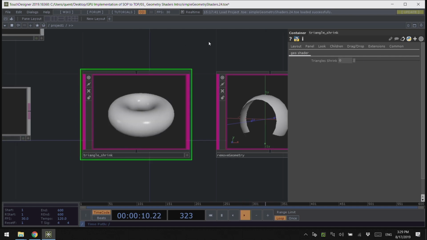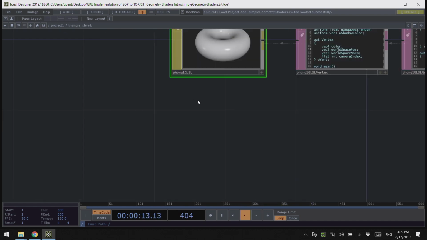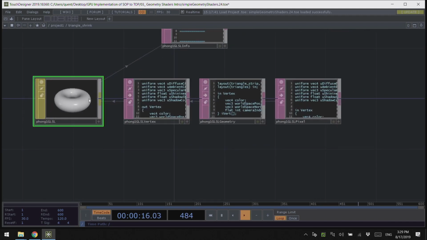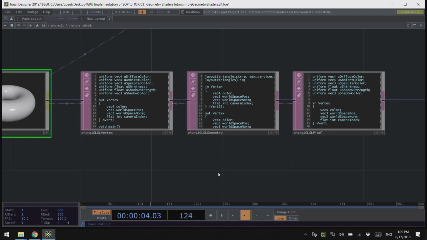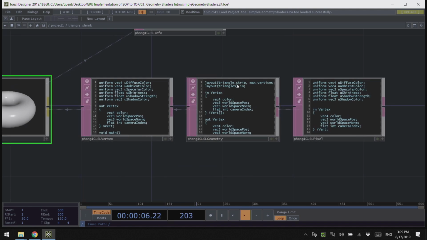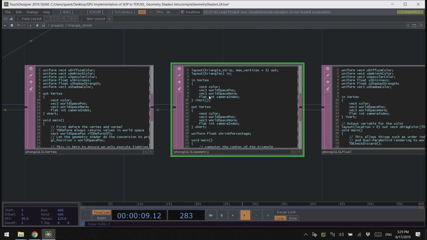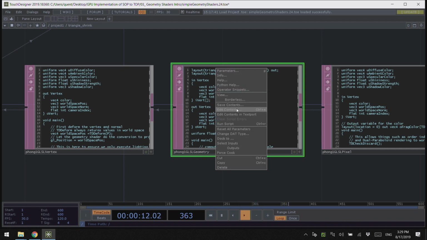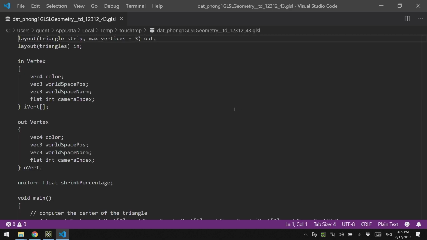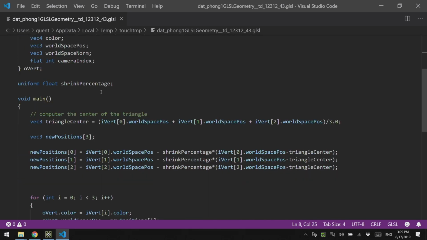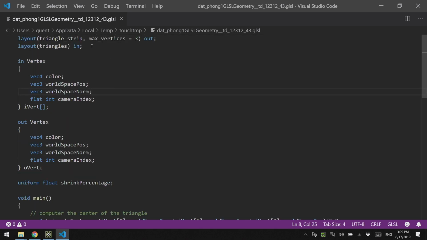This one, if we look at it, was generated by starting from the Phong material, then transforming into a GLSL material, sorry. And what's interesting is the geometry shader here. If we edit that, okay. So here we are dealing with triangle primitives as an input, and we are also outputting triangles.